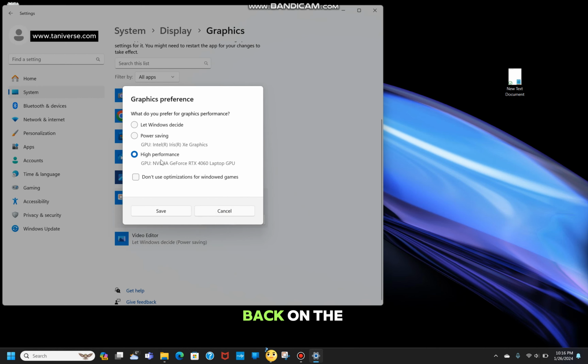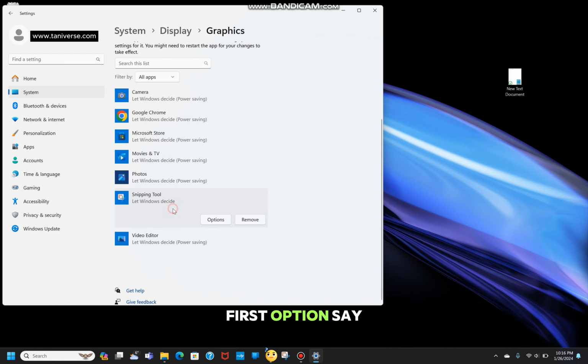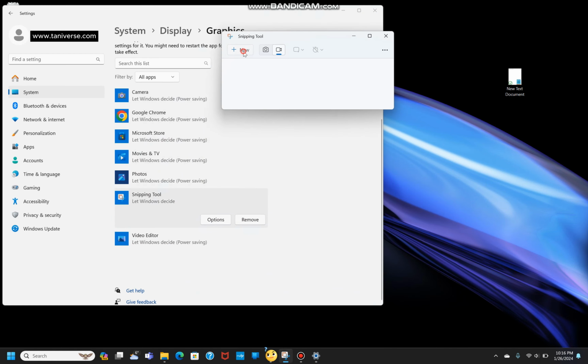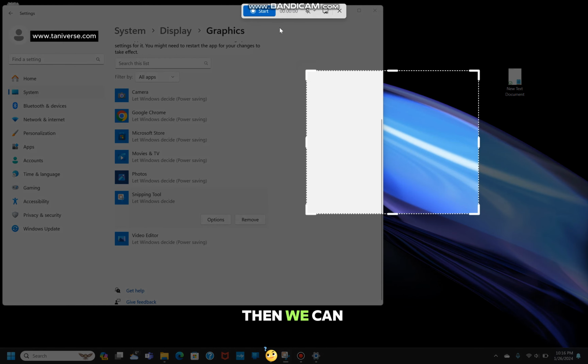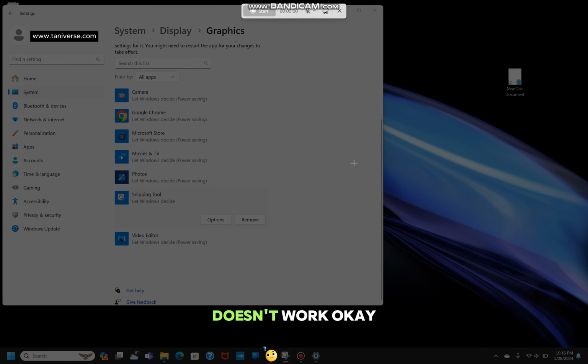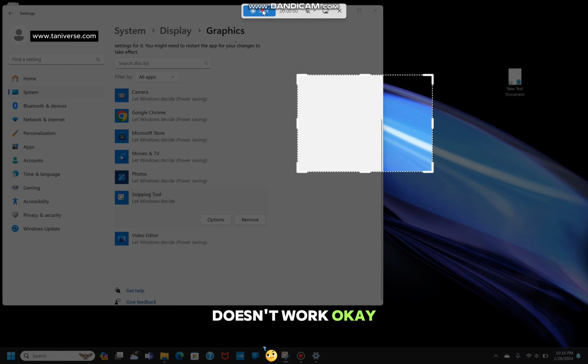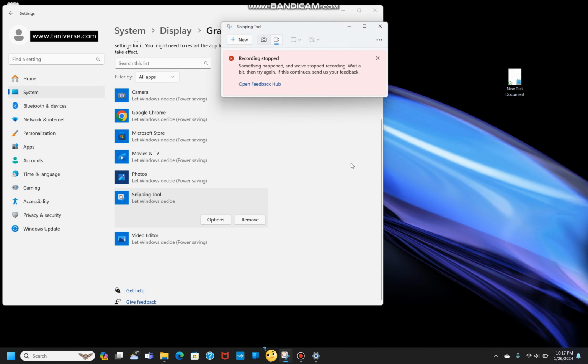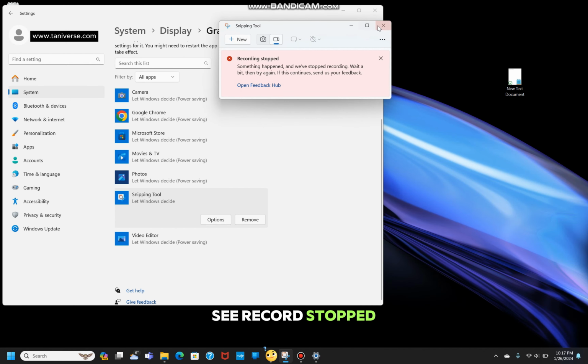But let's go back to the first option, save, and let's try, and we can see that it doesn't work. Okay, as you can see, recording stopped.